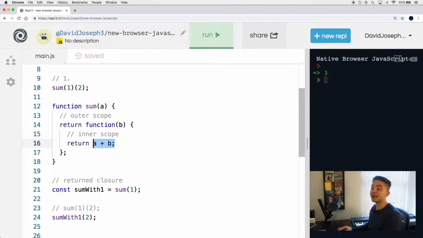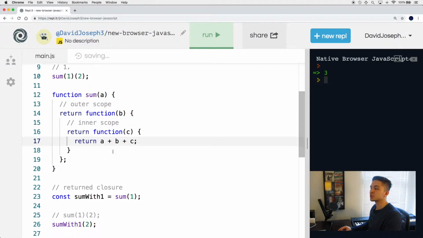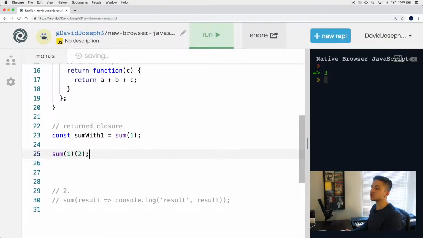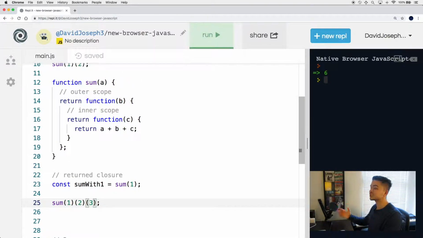Rather than returning a plus b as a result of the inner function, well, let's return another closure. How about a function a, b, c? And this will return a plus b plus c. So now, when we get to sum of 1 and then 2, we can also pass in 3. And the result should be 6. It evaluates to 6. Nice.